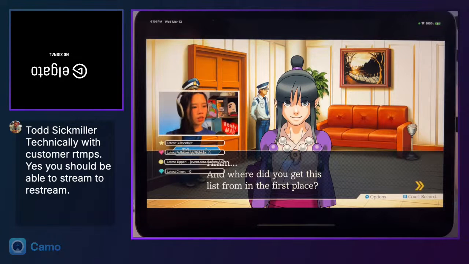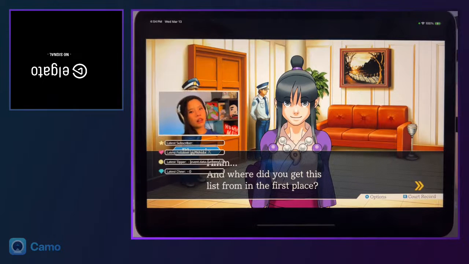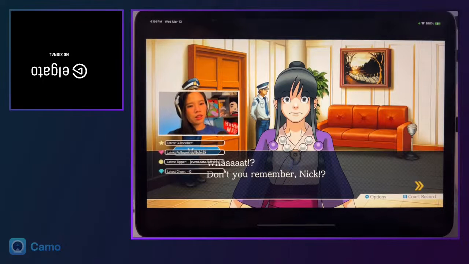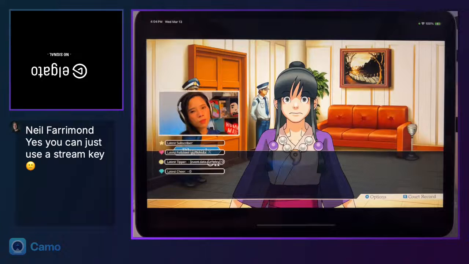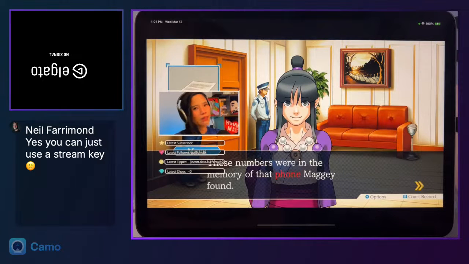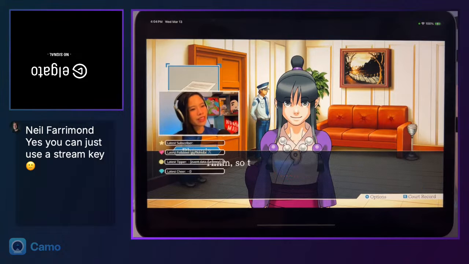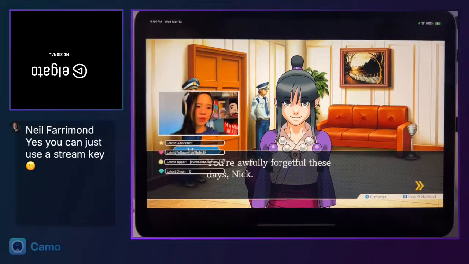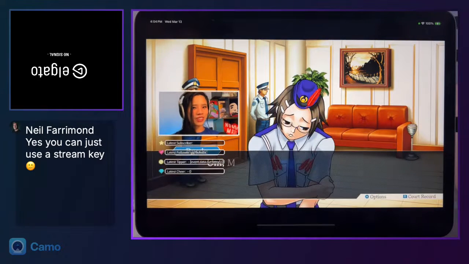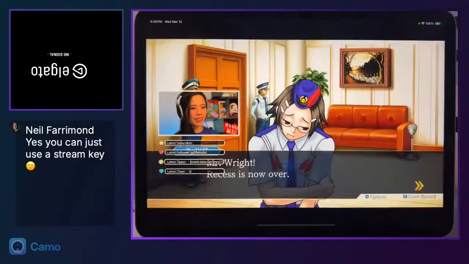Okay, so Todd Sigmiller says technically with custom RTMPS, we should be able to stream with Restream. Yeah, we should. I'll try that. RTMPS. Does anyone else feel like it should be RMTPS? Okay, so Neil, if we can just use a stream key, I think if you use the custom stream feature, I've just never thought about it. I will test that though. Theoretically the answer is yes, but I like to have tested things and confirmed that they work before saying yes, it for sure does, if you guys know what I mean. Adding that to my to-do list.